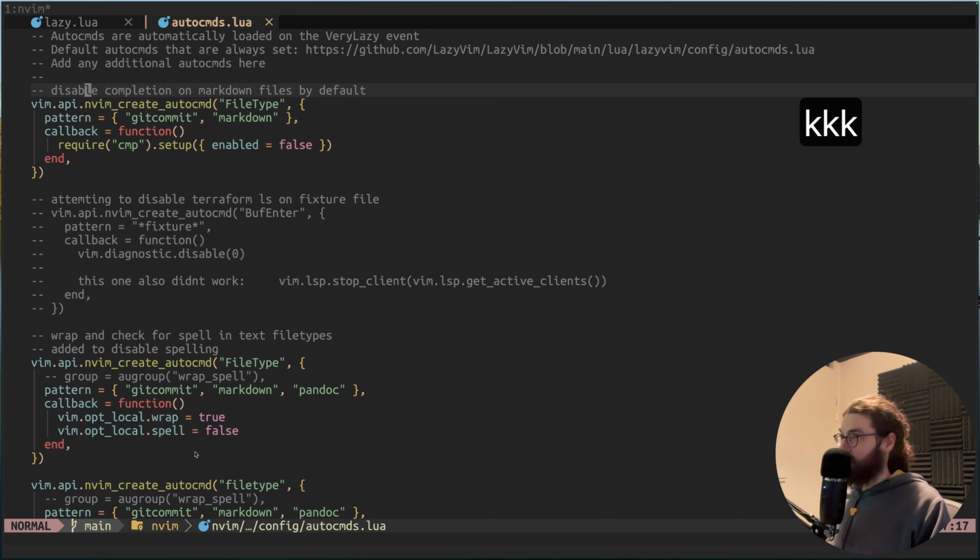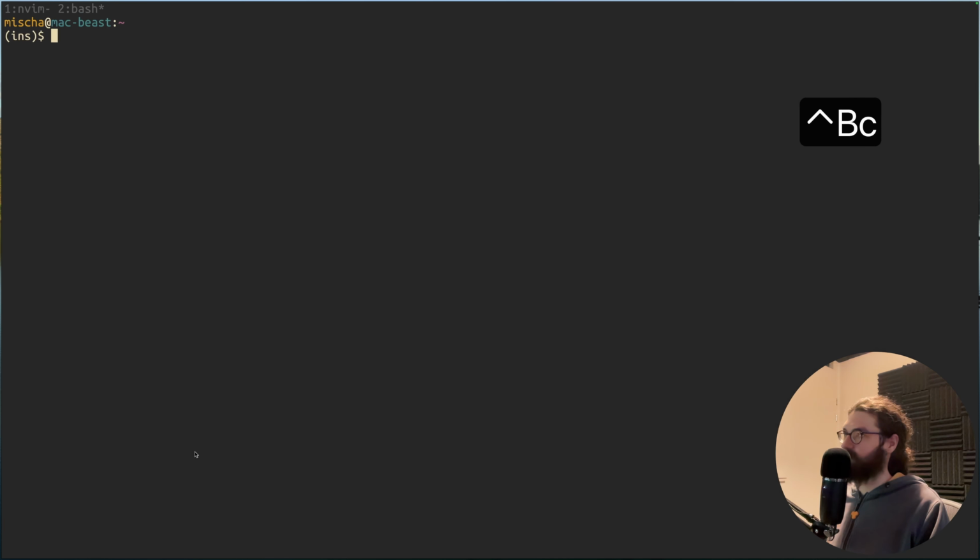So this auto command, I tend to write notes when I write some code. So here it says disable completion on Markdown files by default. So you call the Vim API to create an auto command based on file type. And then the pattern the file type operator is going to match is git commit and Markdown. The callback function, so the code that you want to run when it detects that certain file type, is require CMP setup enabled false.